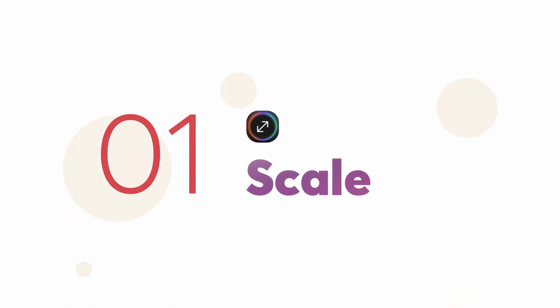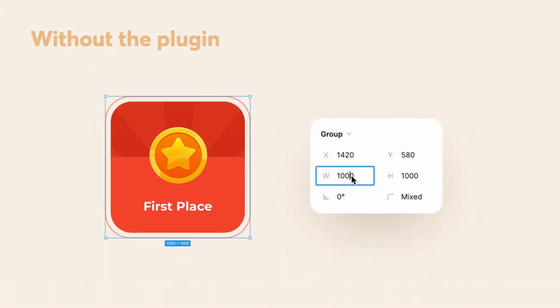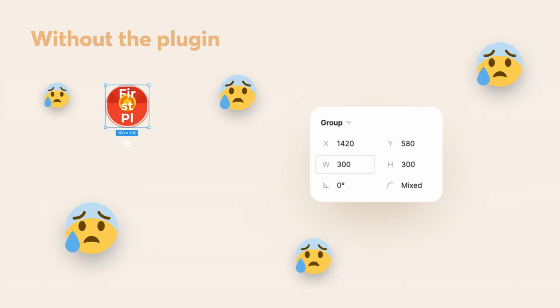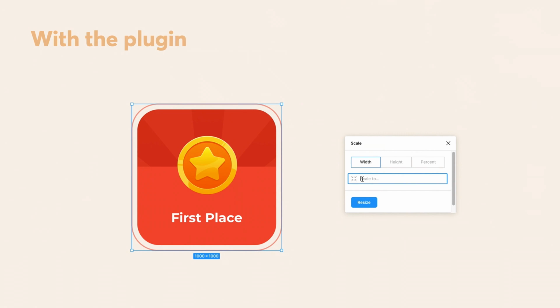Scale. If you need to set the exact dimensions when you scale an object, then by default Figma doesn't allow you to do this correctly with a proportional reduction of all elements inside this object. If we use the plugin, then the scale of the object is done as it should.